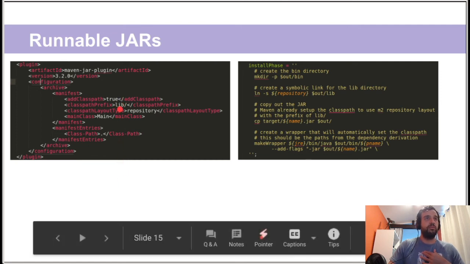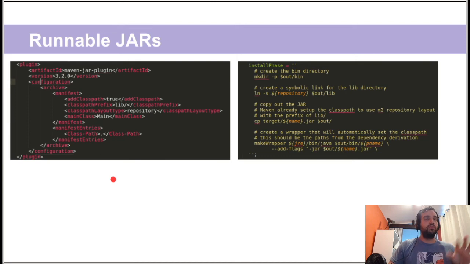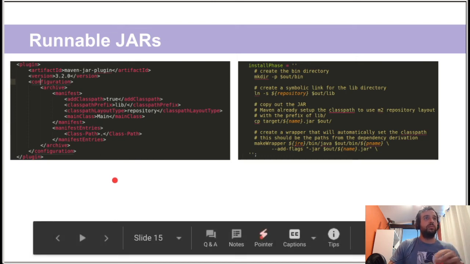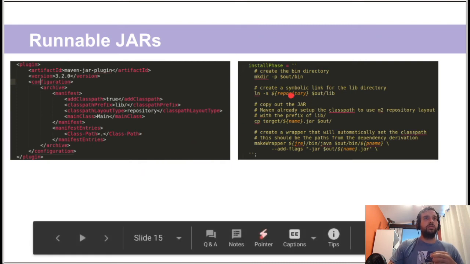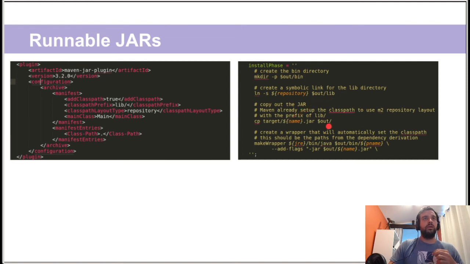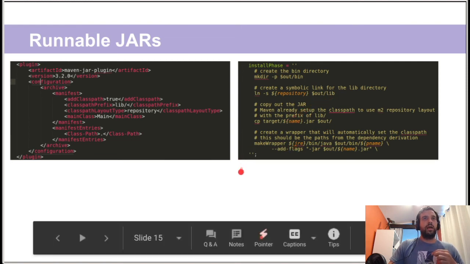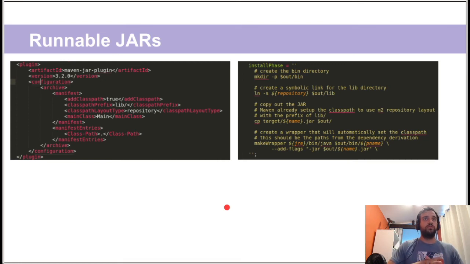The prefix is going to be lib relative to where the jar is, which is great because we want it relative to the Nix store. And the layout type is actually repository, which is also great because that's the Maven repository layout format, which we had already built to even build the jar in the first place. So all I do is take that repository and link it into lib and copy your jar out, and I make a little wrapper to run it. You can just run a little script that starts up your jar and loads up all your class path, and you're in business.